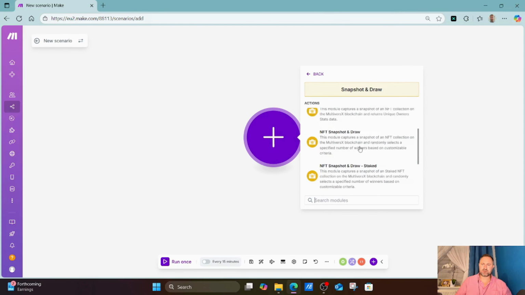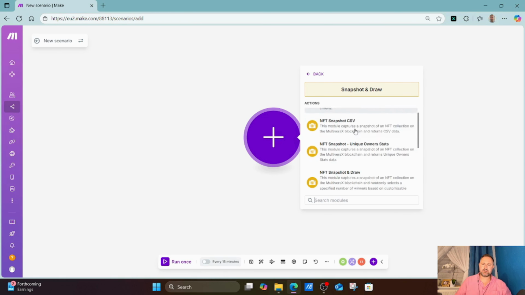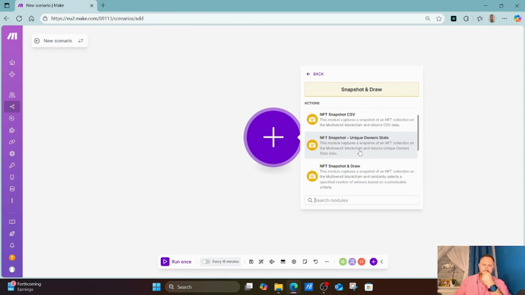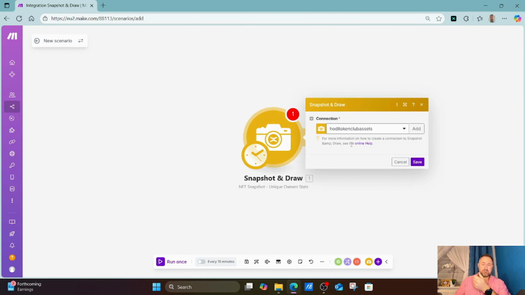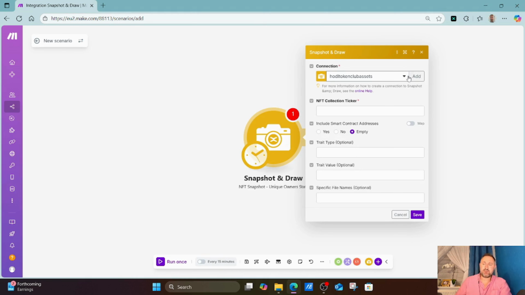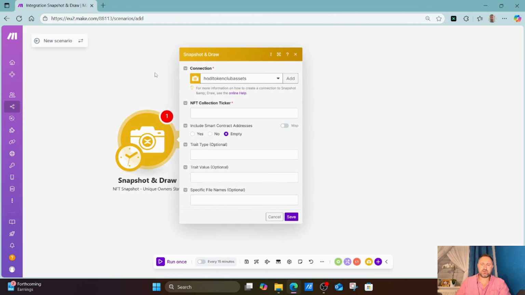There's a little bit of description as well of what's going on. So let's do unique owner stats. That doesn't matter. I already have some connections and multiple wallets and testing wallets, but let's create new from scratch.